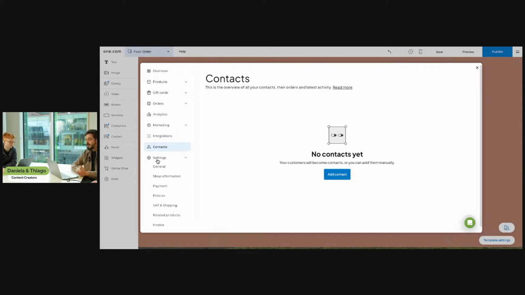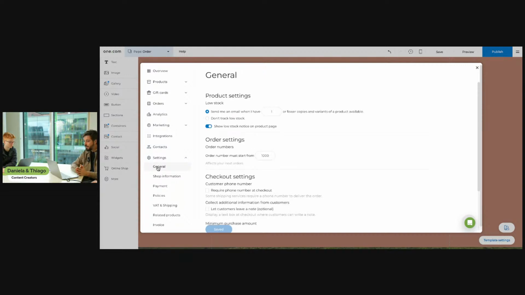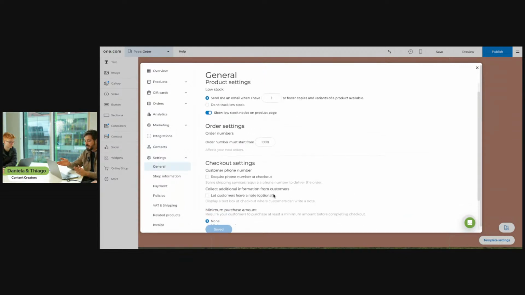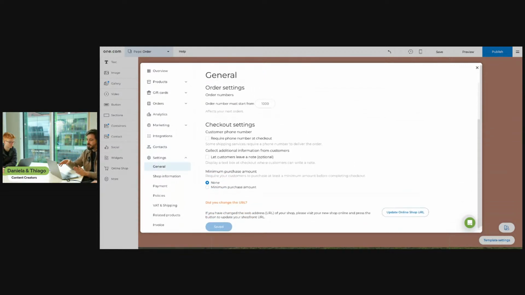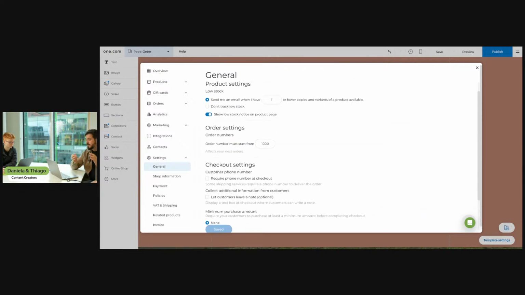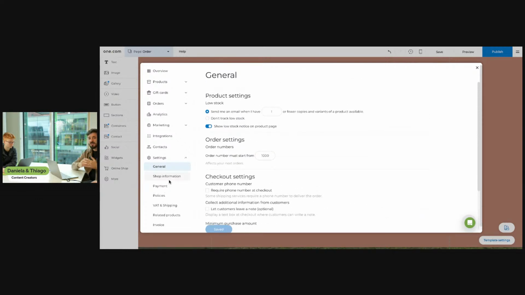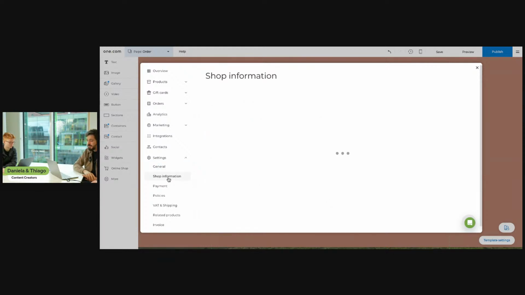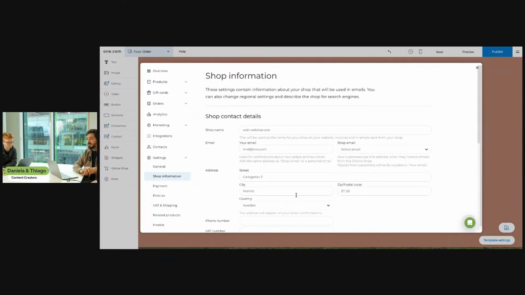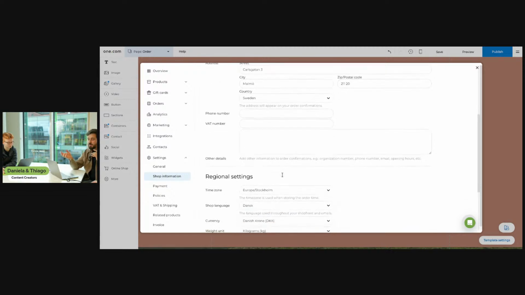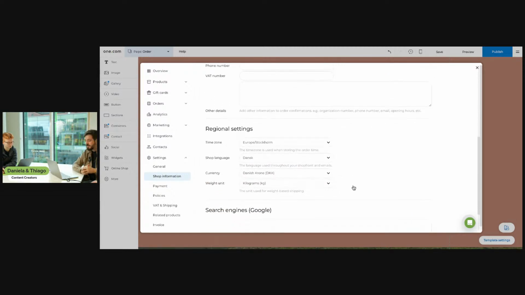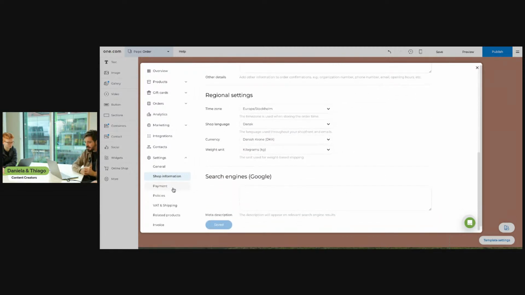And then under settings, there are a lot of things you can go through. You have the general settings in here, where you figure out checkout settings and everything, so you can customize the order flow for your customers. You have shop information in there, so you can put in the details, your website address, time and everything.